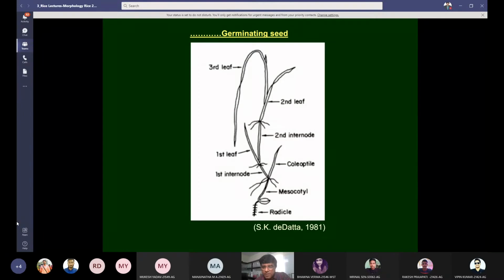Now you see a germinating seed. It is actually a magnified picture made by hand, and it is there in the S.K. De Datta book. You can see the seed is giving you radicle and also the shoot part. In between the coleoptile and seed, there is one zone which is the mesocotyl. So the mesocotyl part is important. Particularly when the seed is germinating in the soil, this mesocotyl part thrusts the coleoptile out of the soil. So then the seed germination starts in soil.